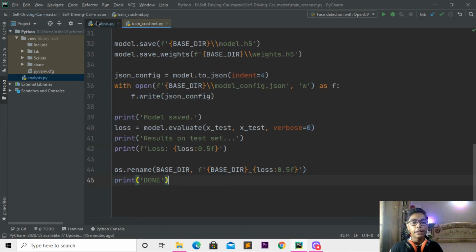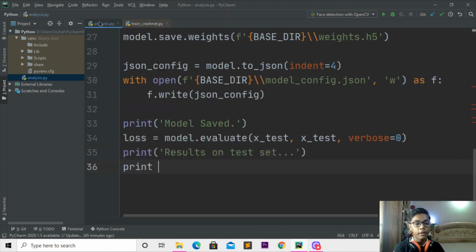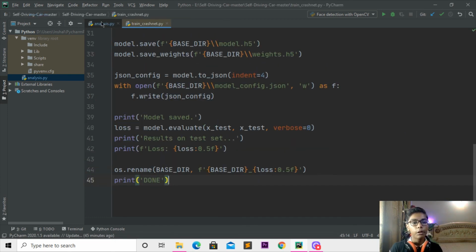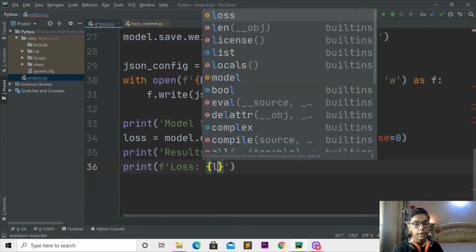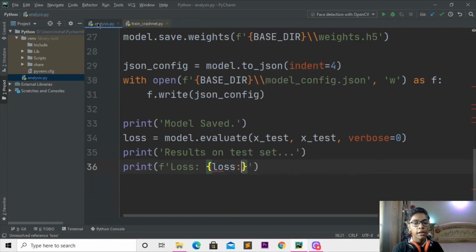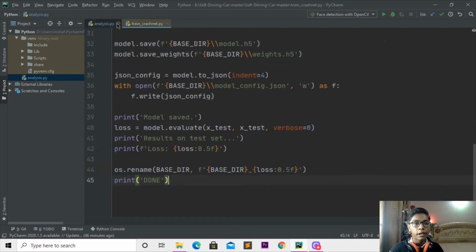Now I'll be coming underneath writing print, and here I'll be writing f loss. So when you've done with that, I'll be moving forward here, changing that to this colon here, then I'll be moving here and writing curly bracket, then writing loss, and here I'll be writing a colon, then 0.5f.